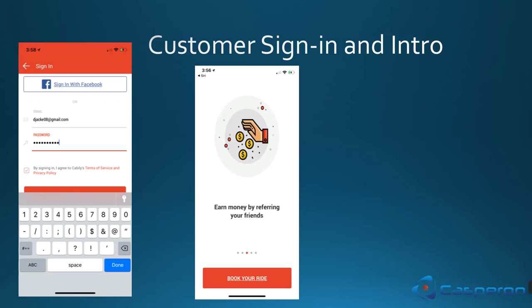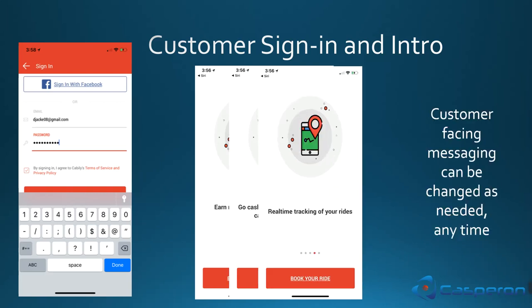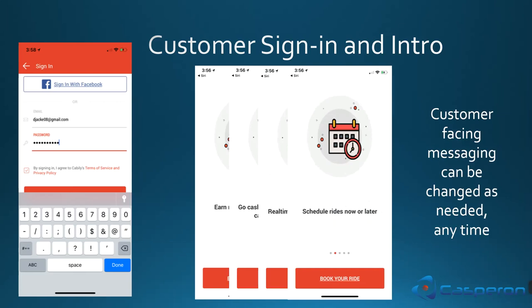When the customer signs in, the first thing they see are a number of splash pages. These pages are designed for you to use for marketing your services, promotions, etc., and they are completely controlled by you, can be changed at any time.